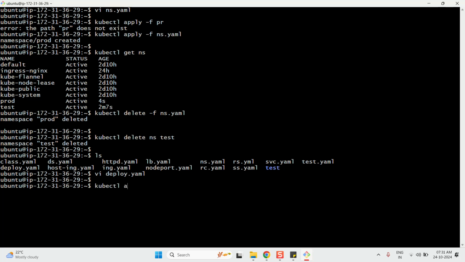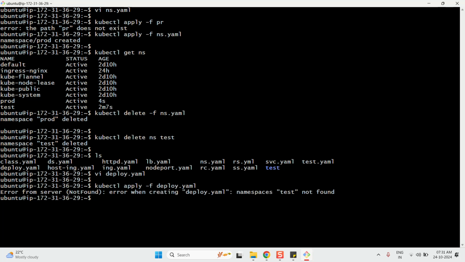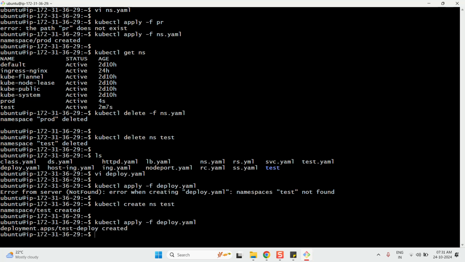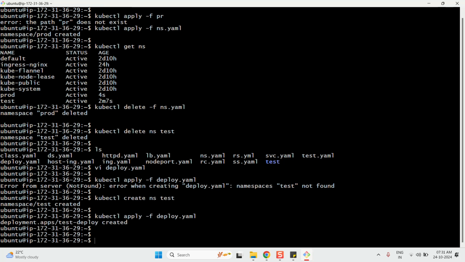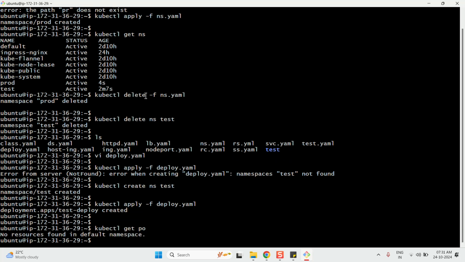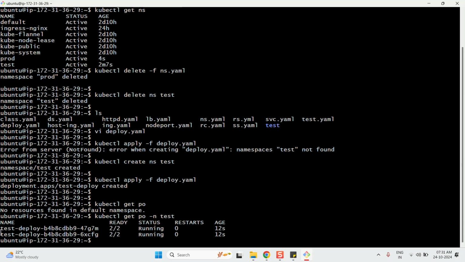kubectl apply will throw an error because the test namespace is already deleted. There is no test namespace. That's okay. kubectl create ns test. Let's try. See, created. If you do kubectl get pods, nothing will come because we haven't created the pods in the default namespace, but in the test namespace. See, the pods are running.